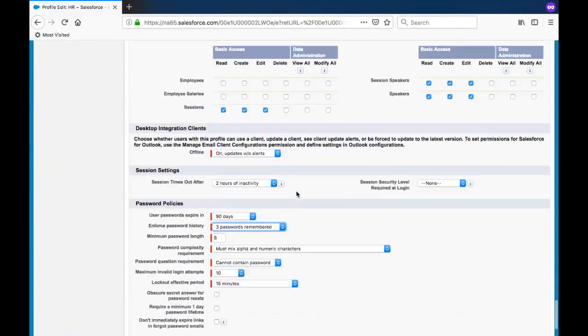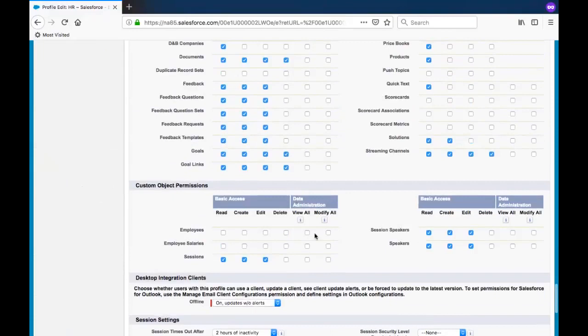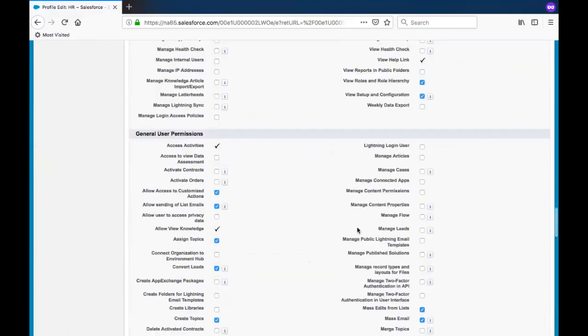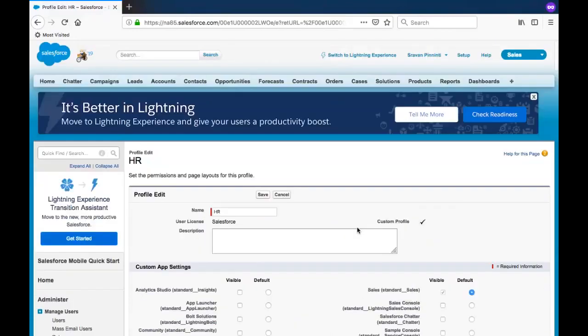Okay, now I'll come to this View All and Modify All later, when we talk about record level security.